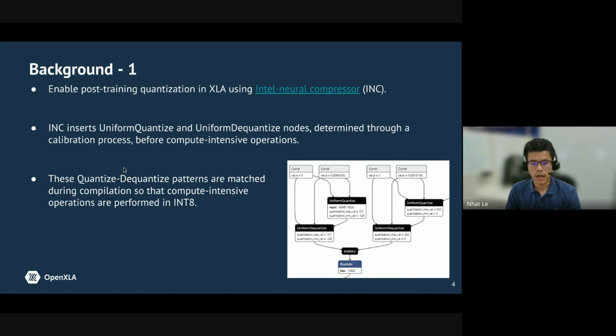During the calibration process, INC will determine the optimal quantization parameters, which are the scale and zero point, and store them as a constant node in the graph. This ensures that the QDQ model maintains high accuracy. For example, in the provided QDQ model diagram on the right, the QDQ nodes are inserted for both the activation as well as the weight input of the matmul operation.